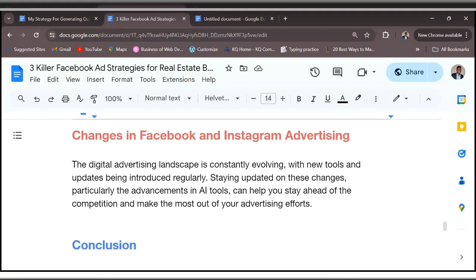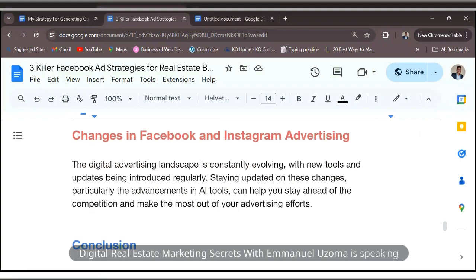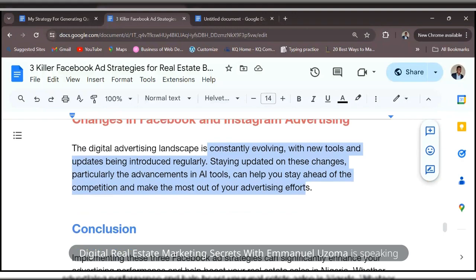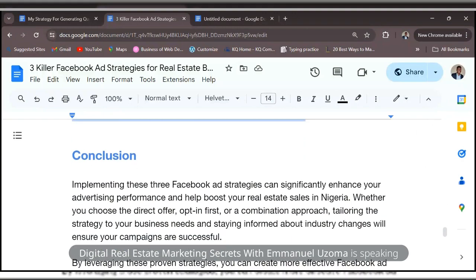Another thing you should note is that the advertising landscape is constantly changing. It's constantly evolving, so there are always updates and always new tools, especially the AI tools that Facebook themselves are bringing out into their advertising platform, and other AI tools. When you stay updated on these changes, it can help you to stay ahead of the competitors and make the most out of your advertising efforts.